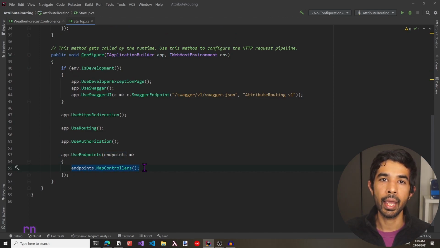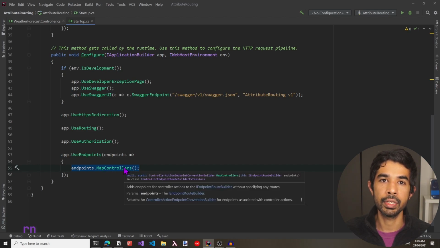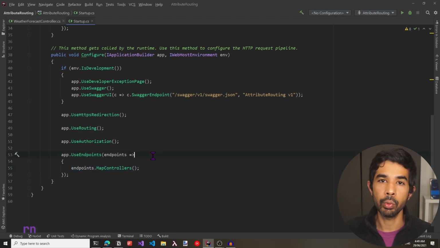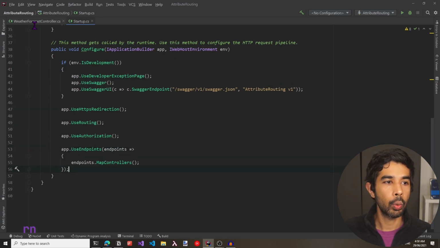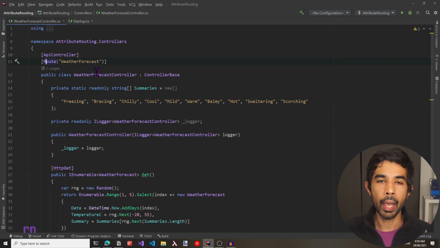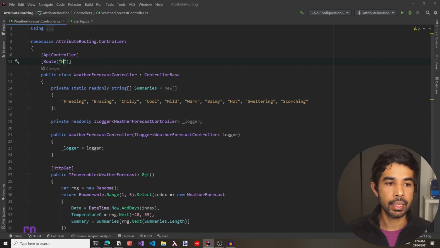This is where the attribute-based routing is set up for all the controllers inside of this application. I have another video which details out on routing and how this map controllers works in routing in general, which is not specific to attribute-based routing. Coming back to our weather forecast controller, there is no mandate that this route needs to match the name of the controller. For example, we can also name this as home.